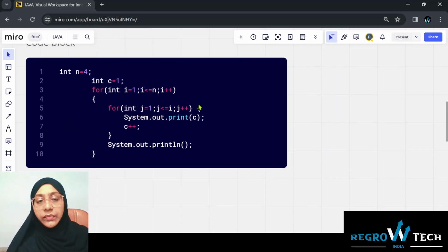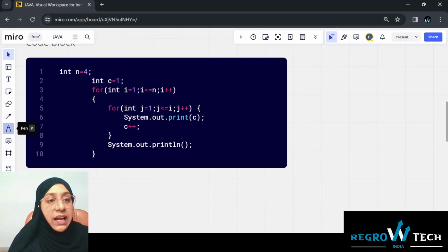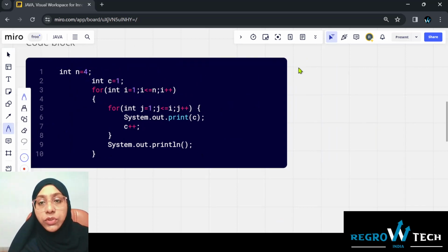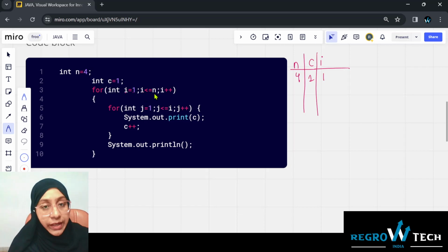So first of all, we will have int n equal to 4. So n will be 4. Next, c is equal to 1. c will be 1. Next, i will be equal to 1. The condition will be true because i is less than or equal to n: 1 is less than or equal to 4. The condition is true. i plus plus we will do later on.